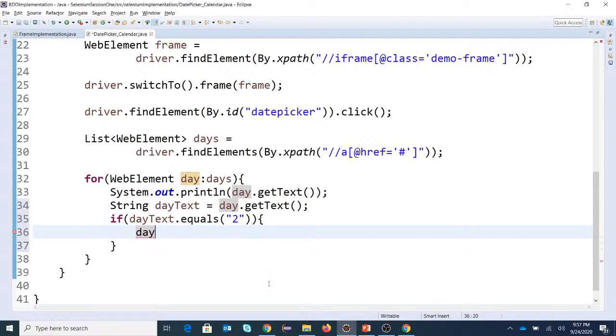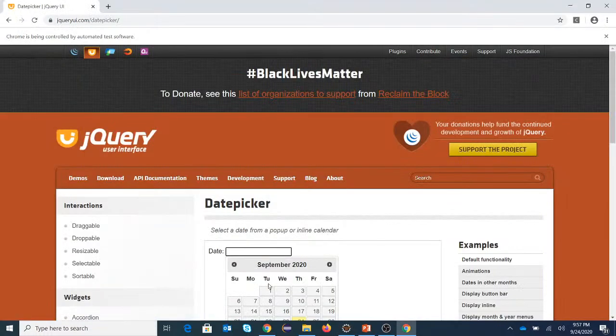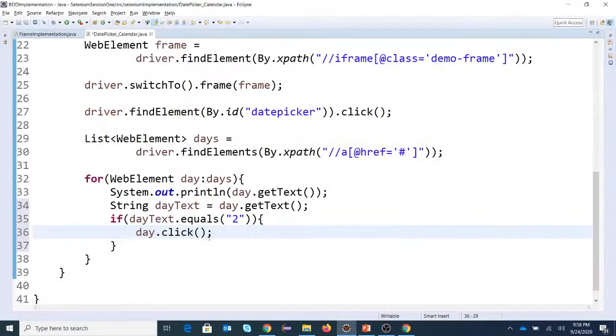I can simply say if it is true, then whatever element you are currently with, you simply go and click. Or you can simply click or select. You can simply say day dot select, or you can simply say day dot send keys, whatever it is. Both should work here. This is how you can identify and do the operation.